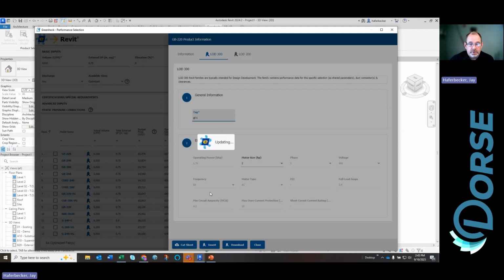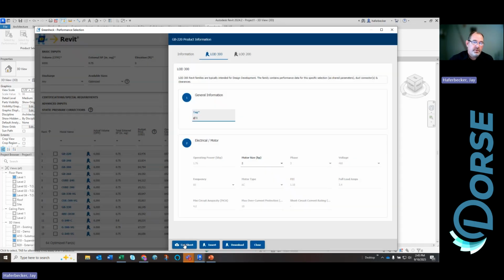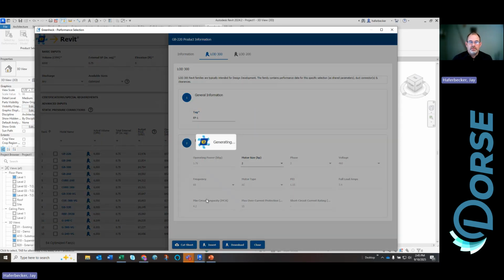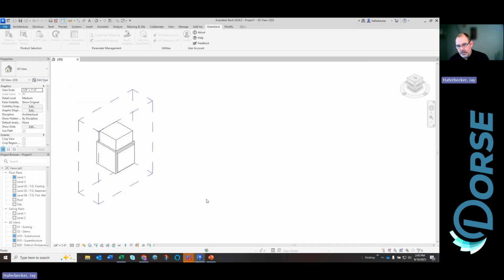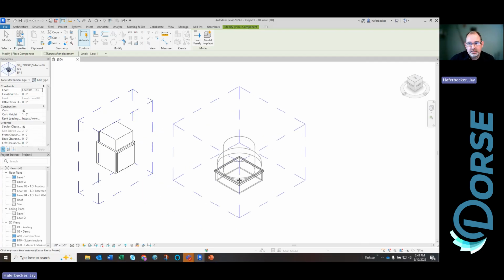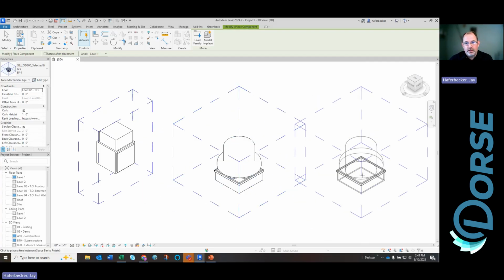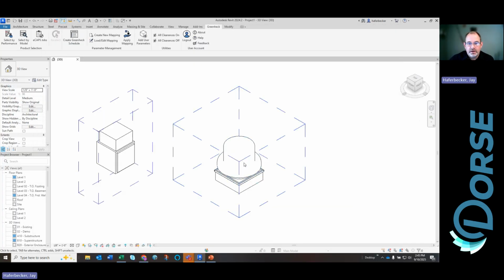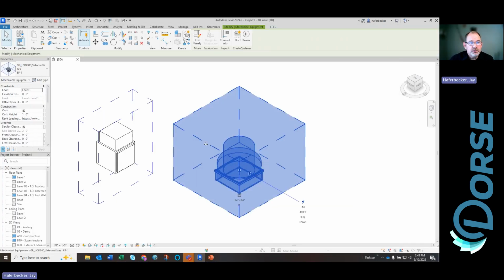And I can generate a cut sheet here if I want to. It just prompts you where you want to save a PDF of that cut sheet. Or if I want to download the Revit content rather than inserting it directly, you could do that too. But most people insert it. So what it's doing is grabbing that Revit family, taking all the parameters that we've got from eCAPS, and bringing it into my Revit project, and then it's putting it on my cursor, and I place it, and I'm done.